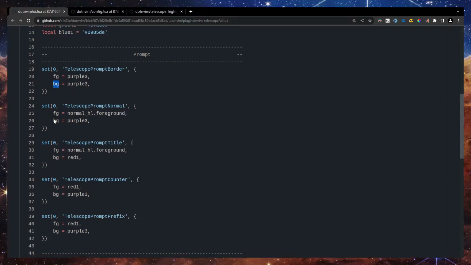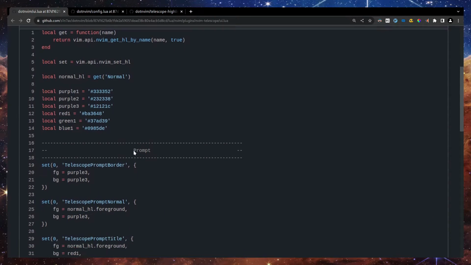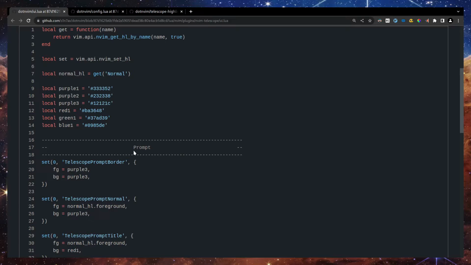You can just do a help search for Neovim set highlight, and you can do underlines and bold the font and all that stuff also, but we are only using foreground and background. When you pass in 0, it's going to be a global highlight change.